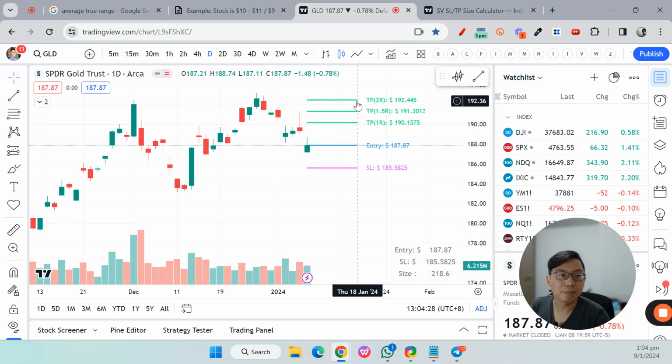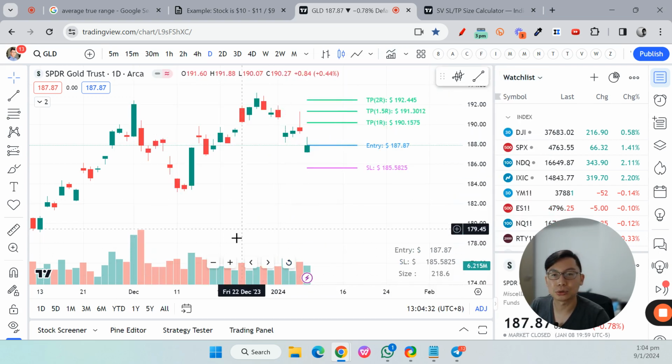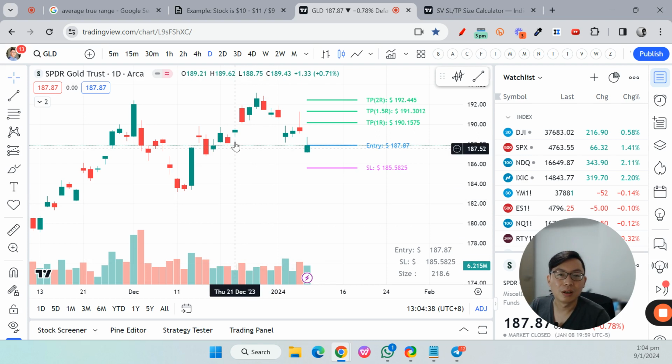Please don't share this script or this indicator with other people or members of the public. This is really meant for Seasonal Advantage insiders only.